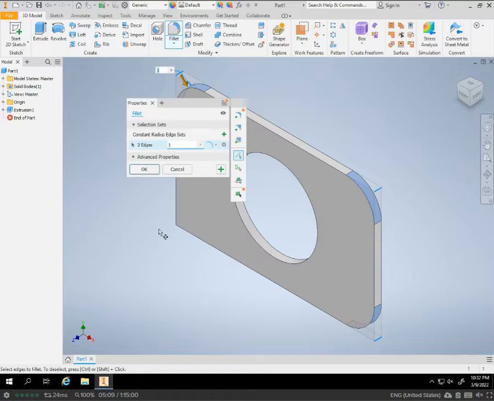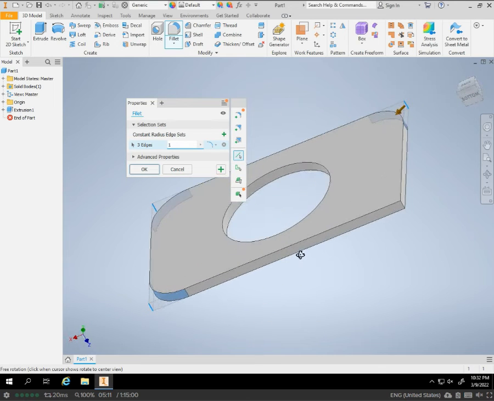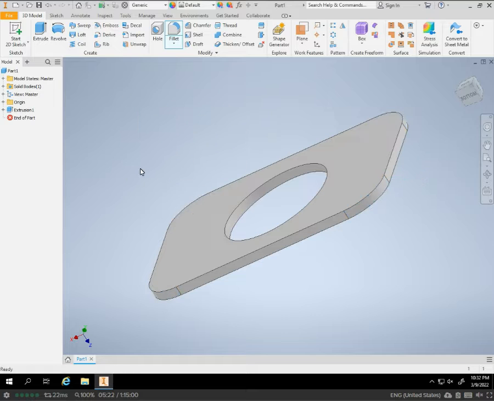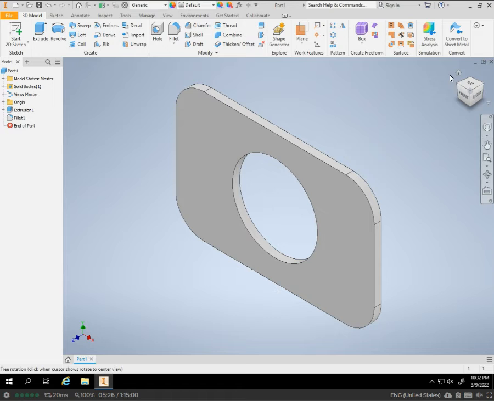And if you have to spin it around to see the other side, remember that you're designing in 3D, so you can always spin it around and look at it from a different direction. And then after you have all 4 corners, hit OK. And we'll put it back in home view. And that's the beginning of our next step.